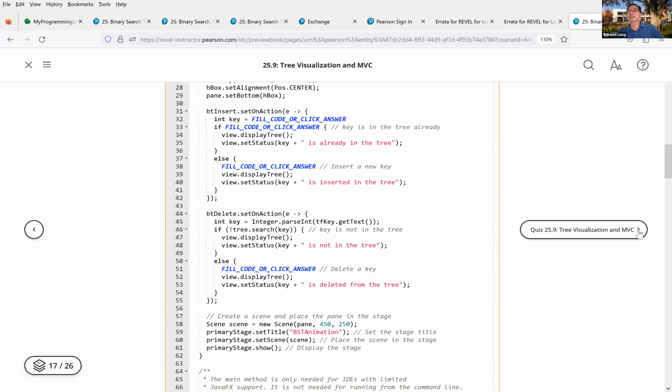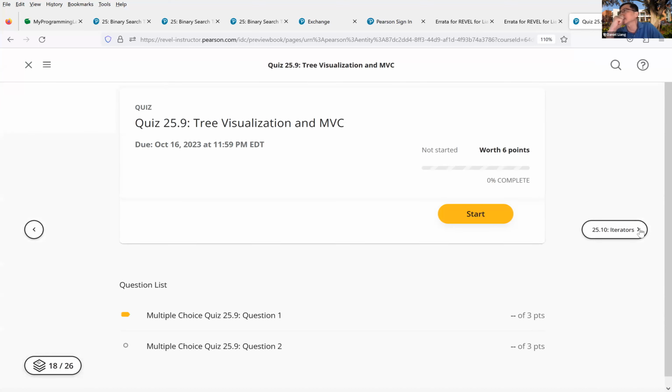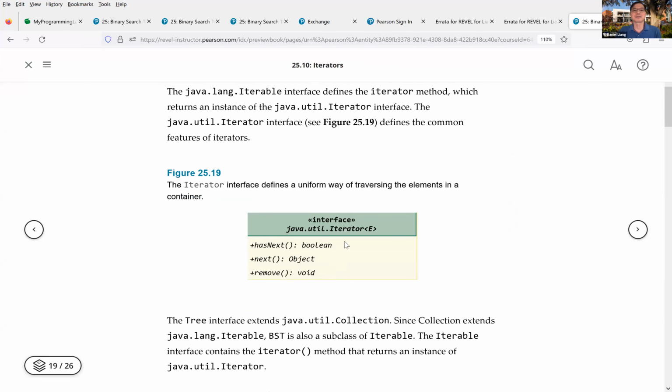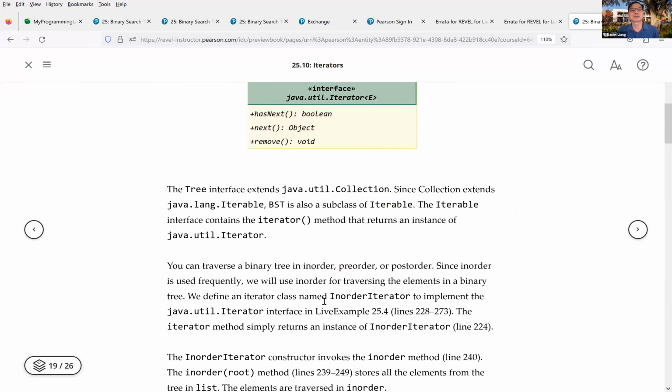Okay, the next thing I'm going to do is implementing the iterator. I want to traverse all of this. Here we have the iterator interface in the Java API. You create an iterator, and you're going to have hasNext, hasNext, and next, next, next, all those things. So you're going to do a traverse here.